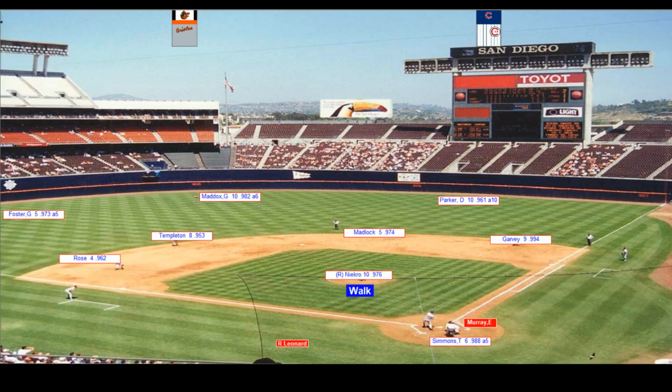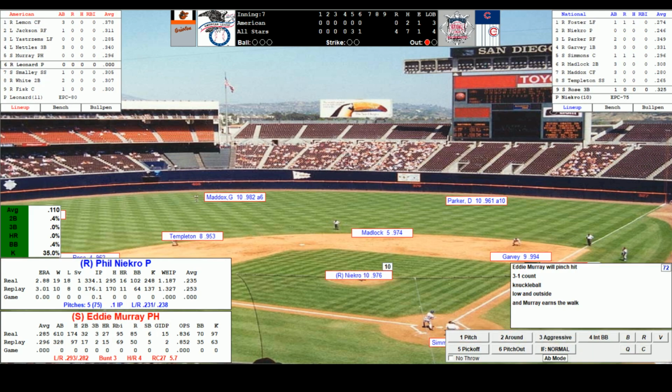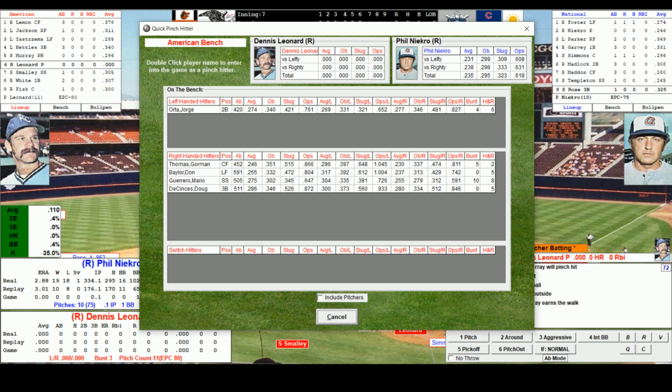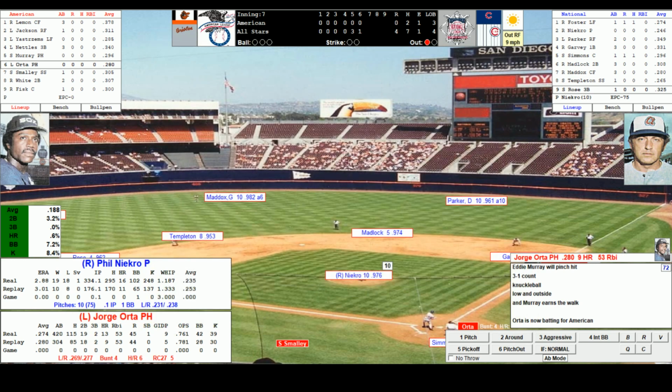Pitch from Niekro. Ball 4. Well, that worked. And so Leonard obviously won't bat. We're out of switch hitters. DeCinces or Orta? Burn Orta. So George Orta, 280. 9 homers and 53 RBI. Serum for the American League. And haven't gotten that far for the National League.